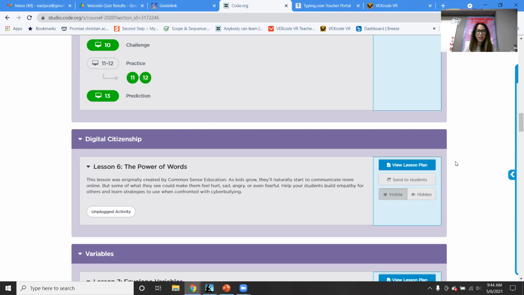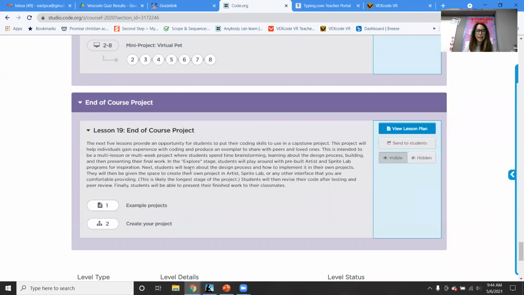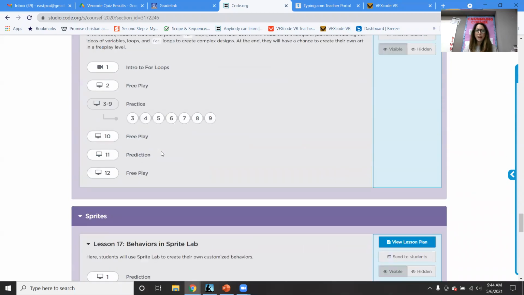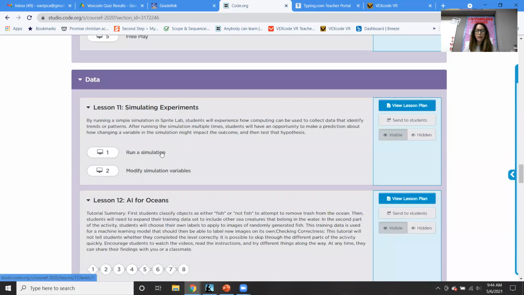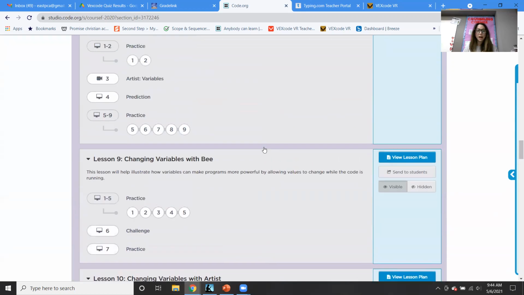So here's the thing. We're still in code.org, and there are actually 19 lessons. The 19th lesson is an end of course project. So I'm trying to skip ahead a bit because I would like to try to at least get through most, if not all of this in the next couple of weeks.